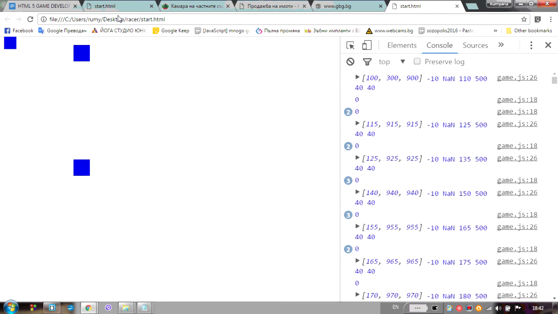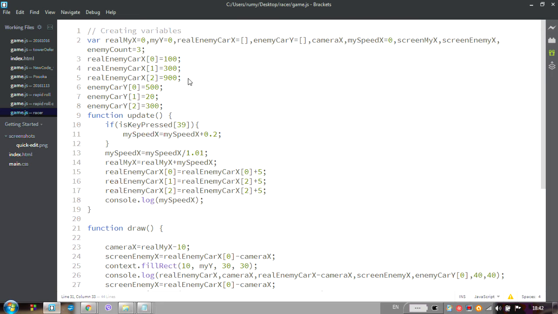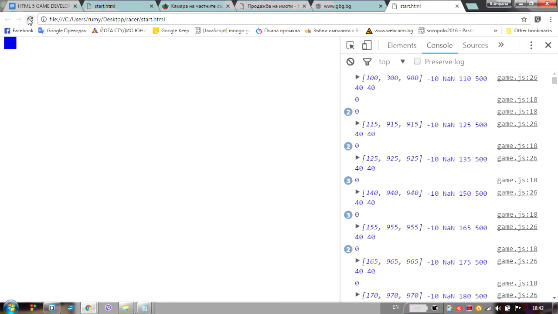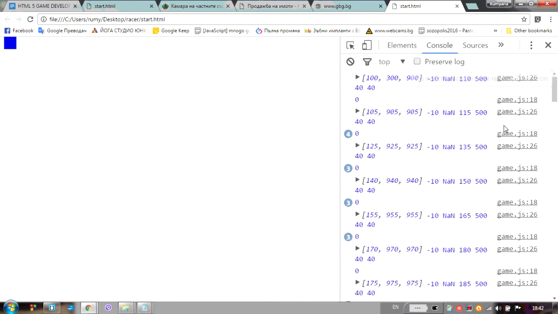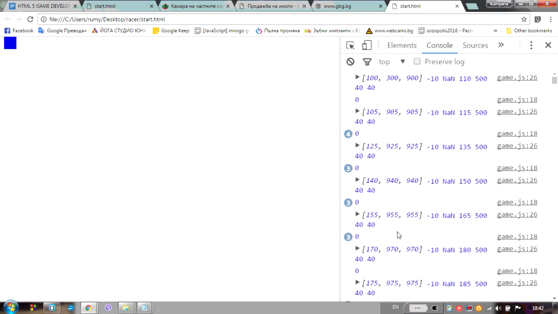There is one strange thing: two of the enemy cars are on the same X, because here I gave them different X's. I wanted only one of the cars to be too much to the right, and instead I have two cars too much to the right, and I'm pretty scared by this. Is there something wrong with this code? Let's see what is going on actually in real enemy X now.